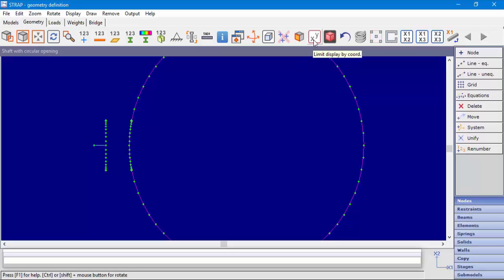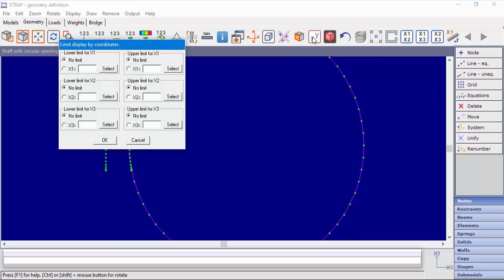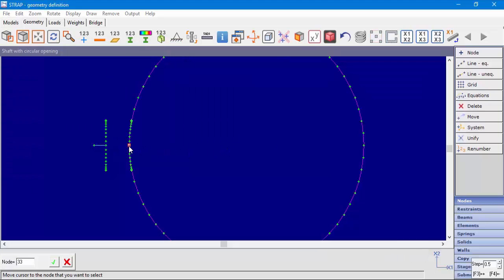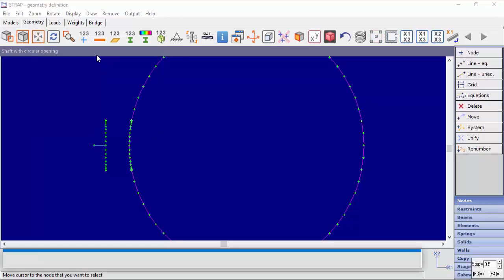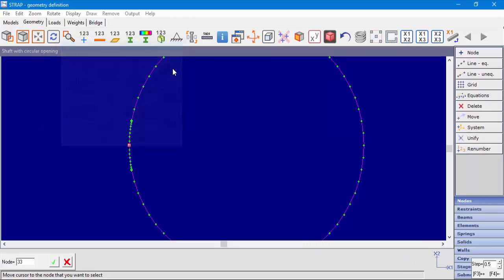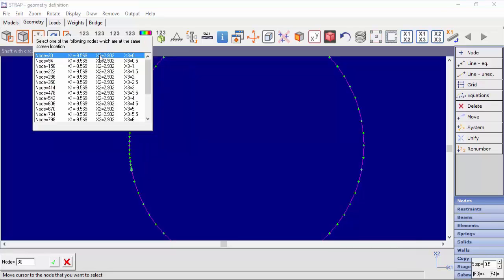After creating the projected nodes, we would like to create a hole on the cylinder surface. We will isolate the hole plane just for display purposes. We'll use limit display by coordinates, selecting a lower limit in the x1 axis and an upper limit in the x1 axis.